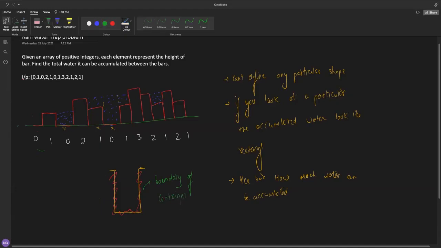Okay. So what you have to find is the boundary of the container. Boundary of the container means the boundary by which the water on a bar can be held. Okay. How can you do it? Think. Take 5 minutes of your time and think how you will do that.